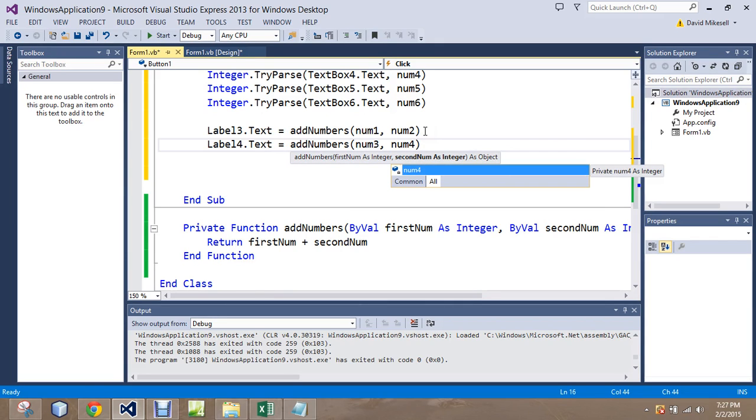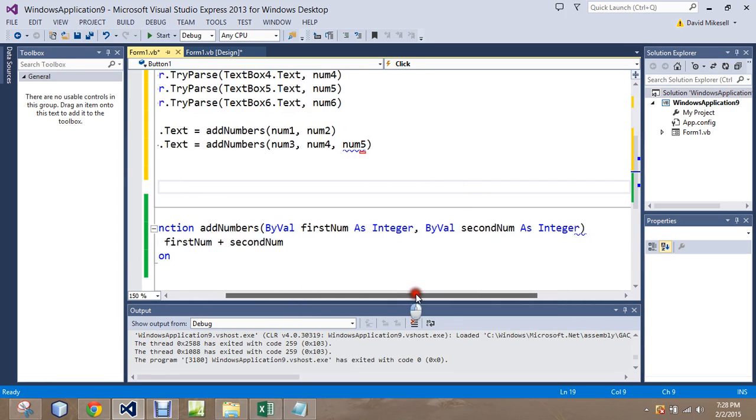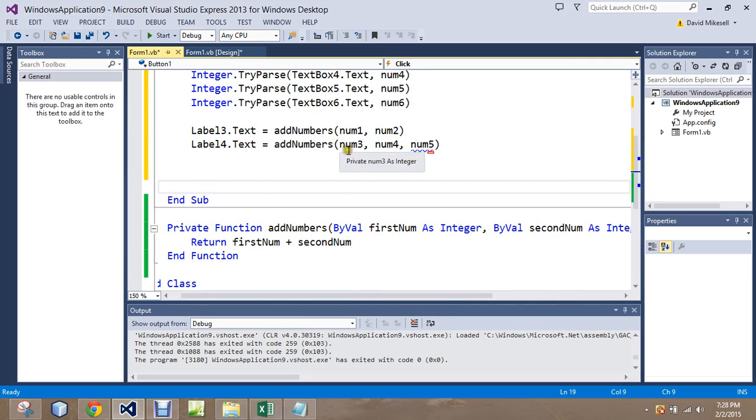Notice how they're still passing down the first and second integer. Here's what you have to understand about that: these two just receive what is being thrown at them. They can have different names. The only big rule is that they have to match up. So if I wanted to throw num5 in here, it would error out because I only have 2 receivers. So num3 has to go to first num, num4 has to go to second num.